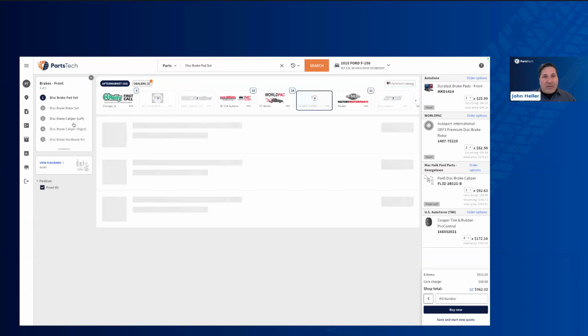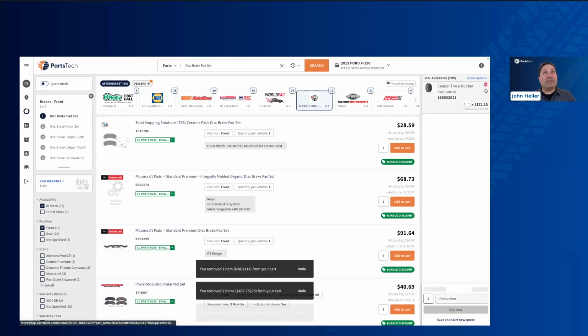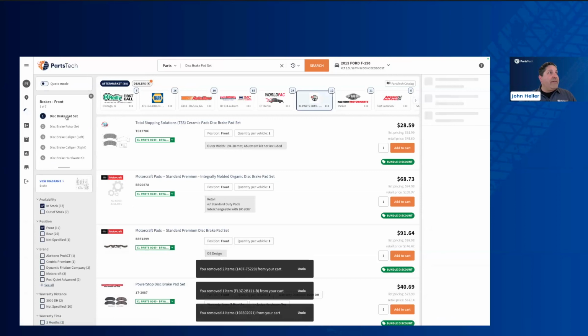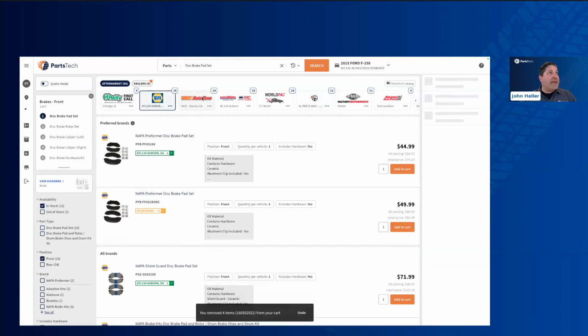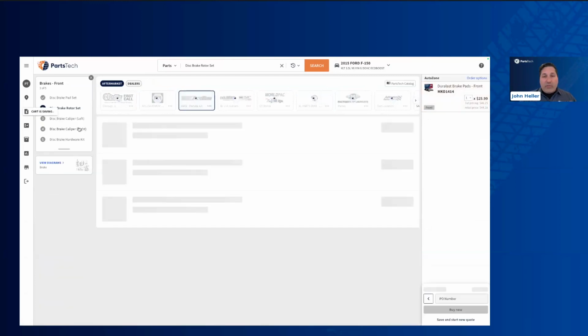But if we come in here and I'm going to select front brake, now you're going to see in the upper left-hand corner, all of the parts that I need for that job are presented in a sequential ordering sequence. And you're going to see that it's the first one, this disc brake pad set, and I'm going to clear out this cart so you can see that. We'll have this disc brake pad set. Again, I can tab through all of my suppliers. I'm going to add this one to the cart. And then we're going to automatically move to the next part and run that search for you.